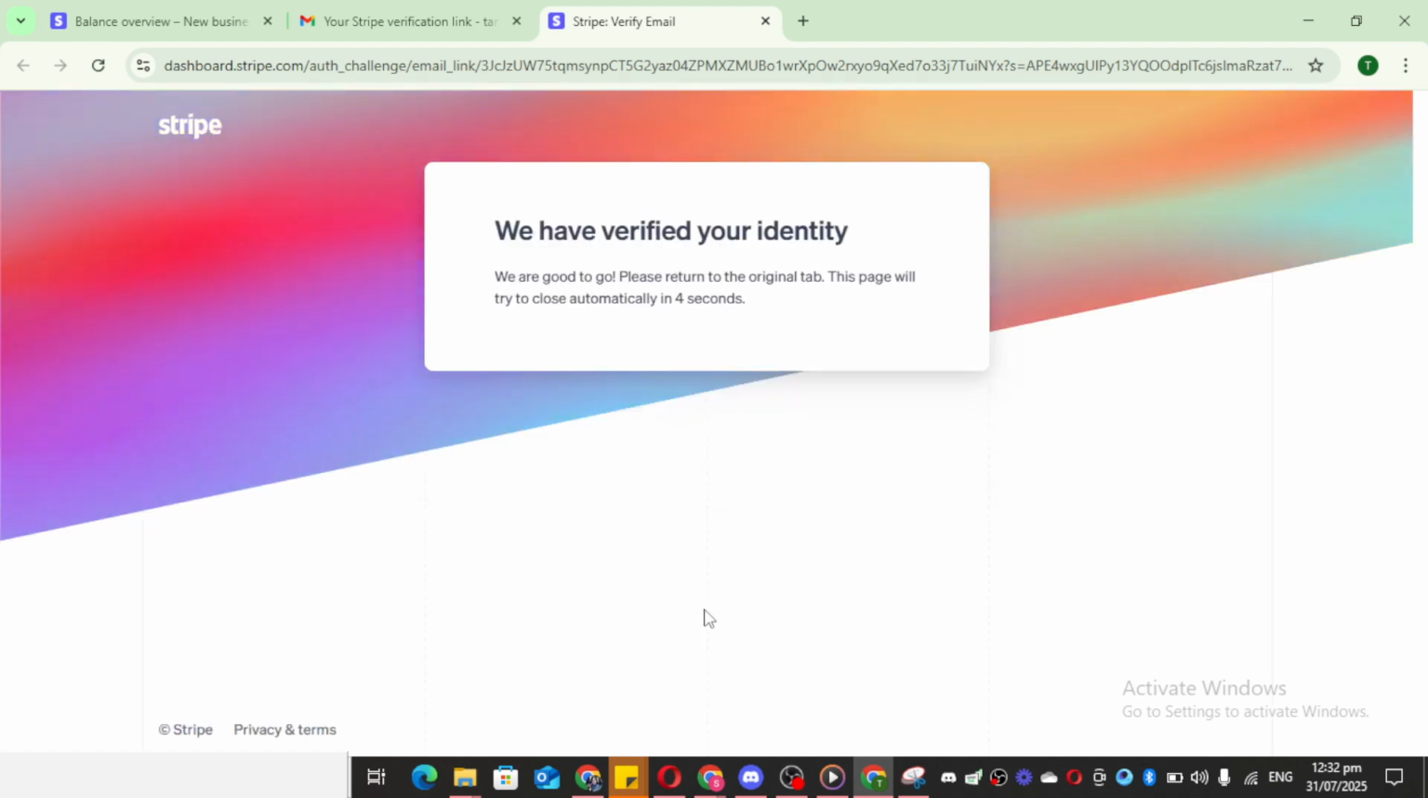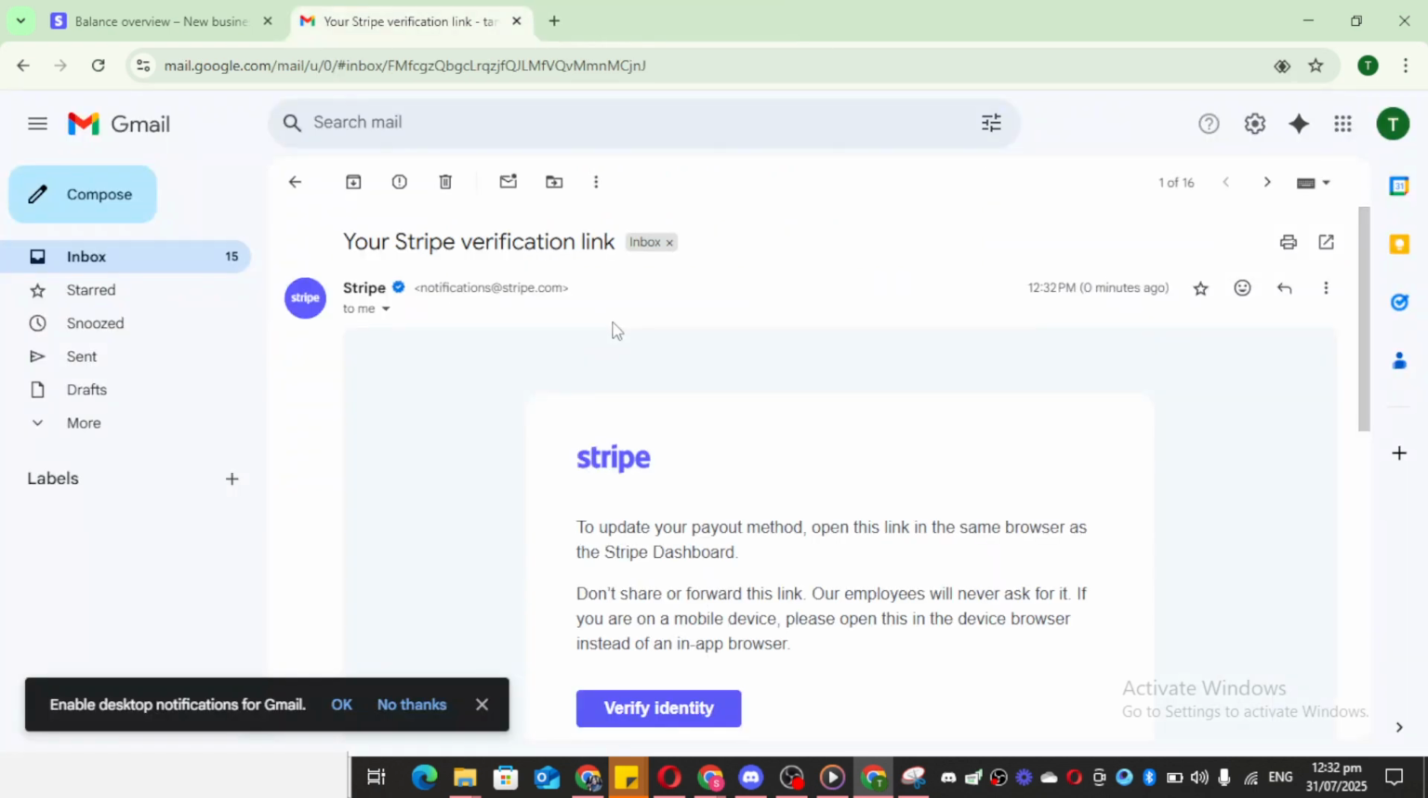This step is crucial. It confirms to Stripe that you are indeed the owner of the account attempting to be linked. After clicking Verify Identity, follow the prompts that appear on your screen. These prompts might include a few security questions or requests for additional information. This step-by-step guidance provided by Stripe is designed to make the process as smooth and secure as possible. Once you complete these prompts, you will have successfully added your Wise account to Stripe.